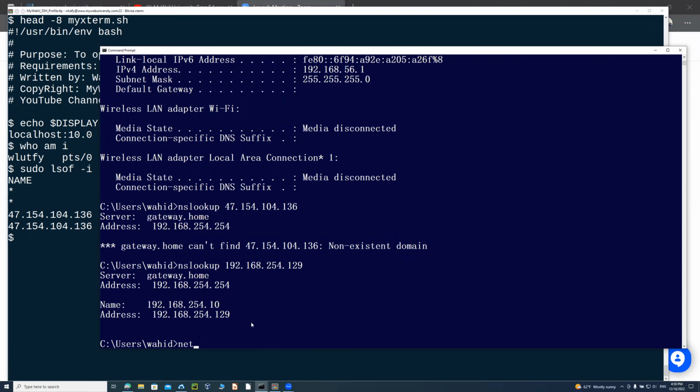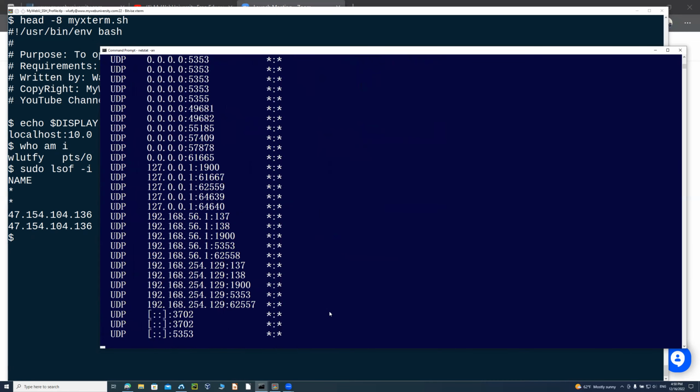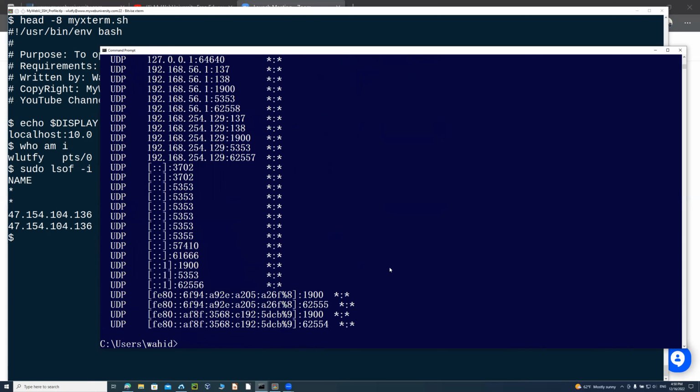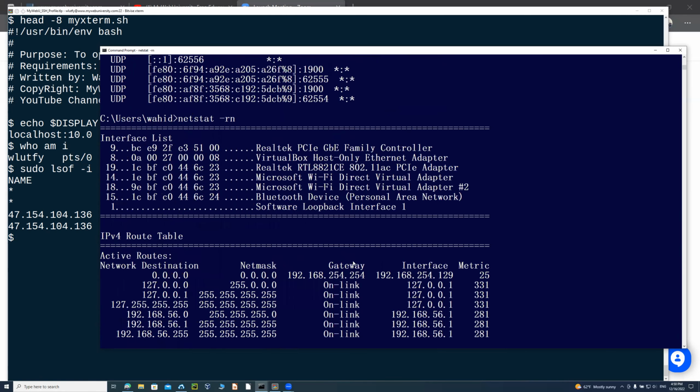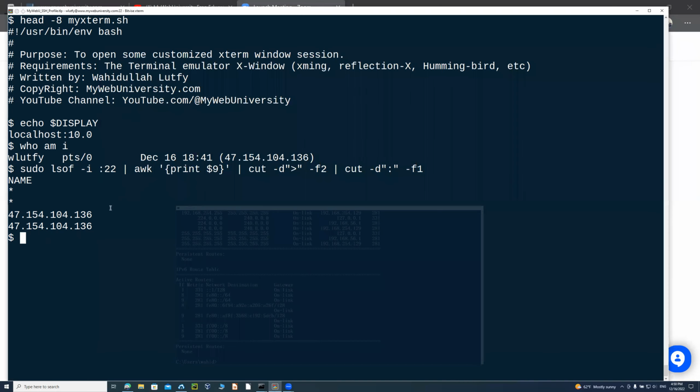As long as I do netstat -an here, I know that I'm coming through the gateway, and then netstat -rn will also show the default information. But let's get back to the Reflection X stuff. Since I'm running this one, there are two requirements here.